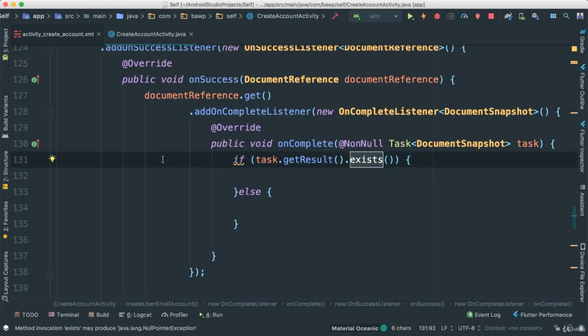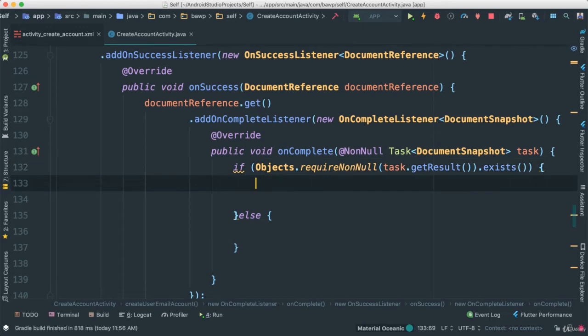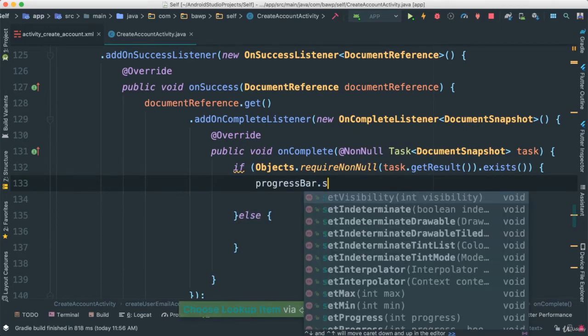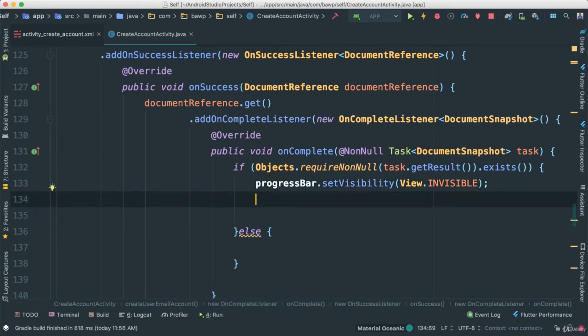Notice we have another issue here, or a little warning. Let's go ahead and just replace with all of that code, to make sure that this requires non-null. Okay, there we go. So at this point here, everything is good. So we need to get rid of our progress bar. So I'm going to say progress, set visibility to invisible, as such. Okay, we hide that. And next, I'm going to go ahead and get the name of our user.